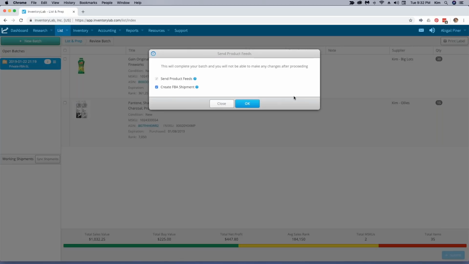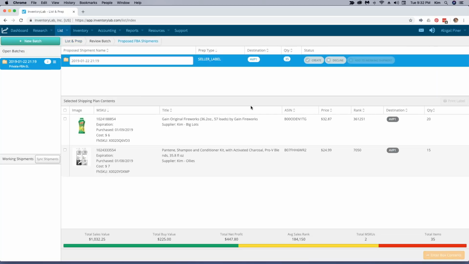So one of the reasons that they confirm that is that this is the one point when you're creating FBA shipments that you have a limited amount of time. Everything else, put your feet up, come back a week later if you want to, but you have a short period of time, and I'll show you why. So I'm going to say, yes, I'm ready to move on and create those shipments.